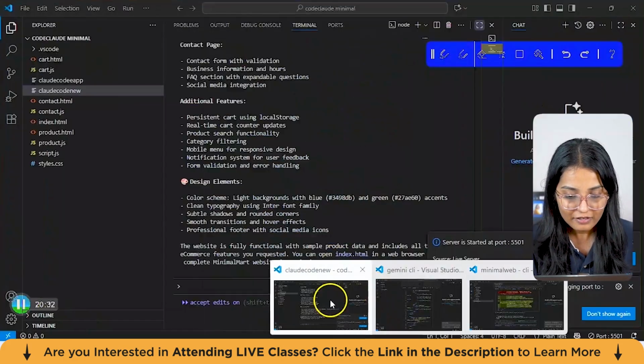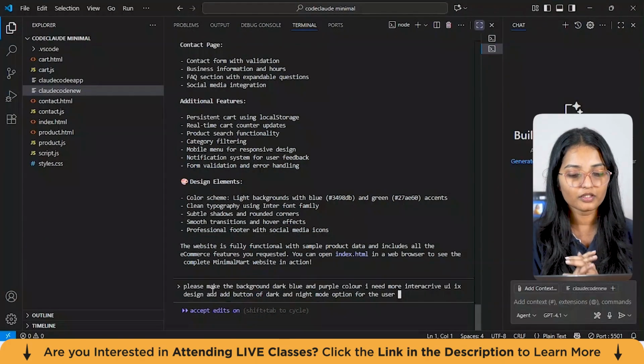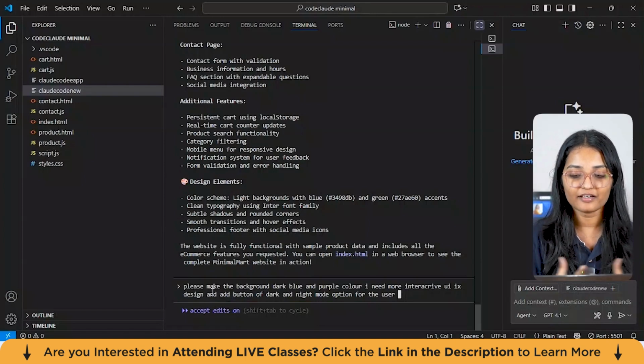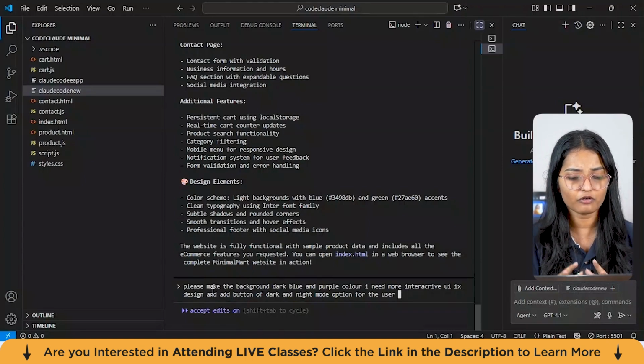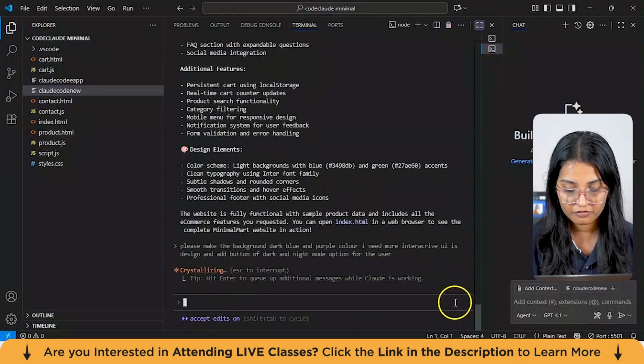Now, let's see if I give the changes to Claude, what it does for me. So I've told Claude to make the background dark blue and purple color. I need more interactive UI UX design and add a button of dark and night mode option for the user. Let's see what type of changes it does for me.